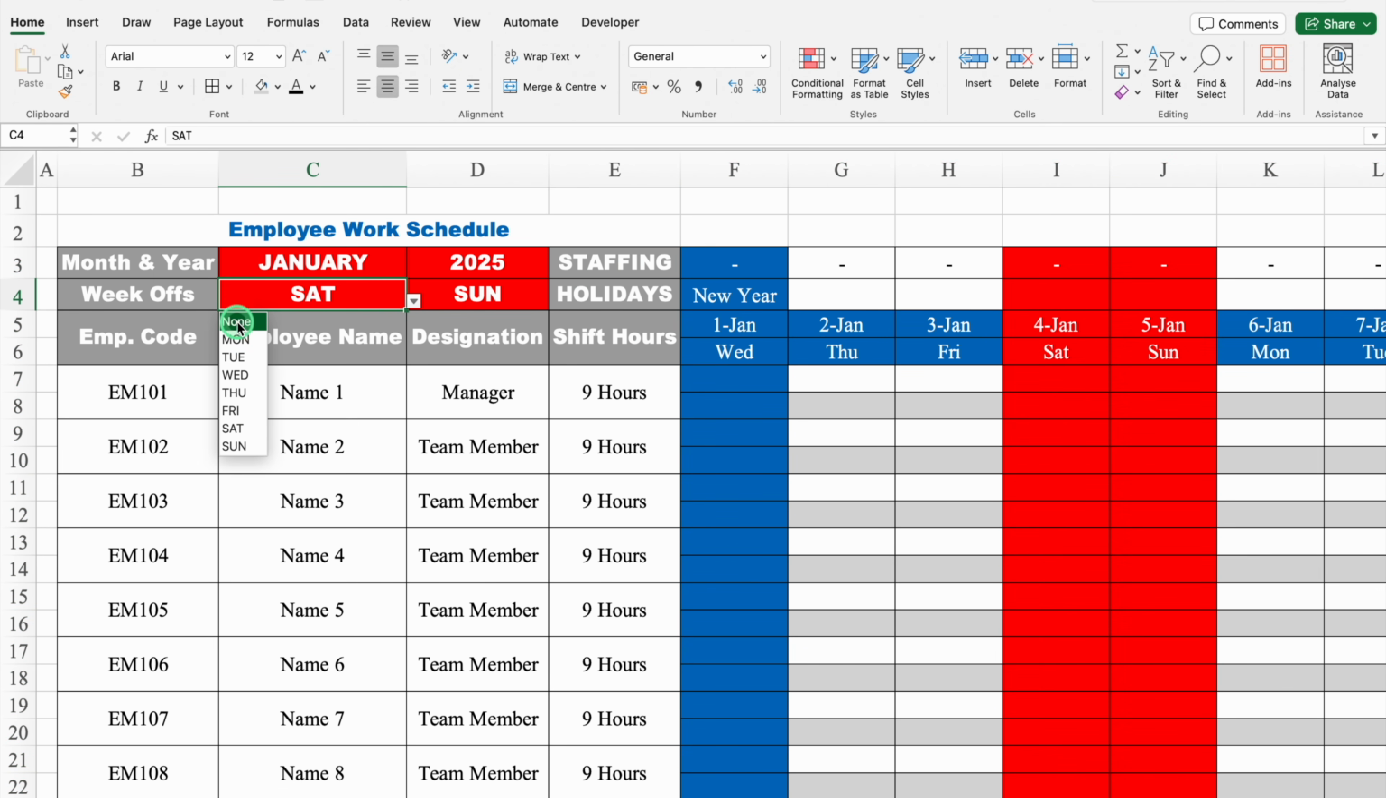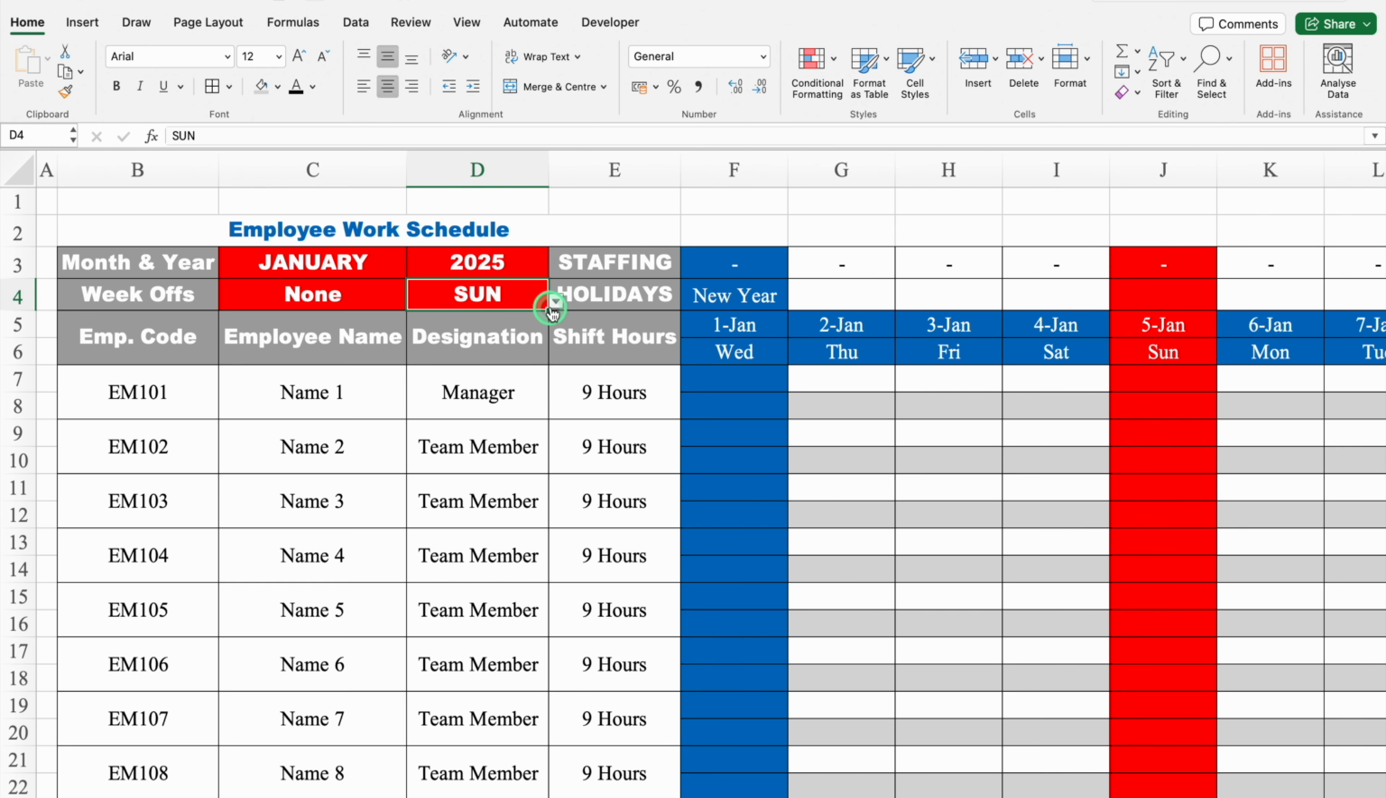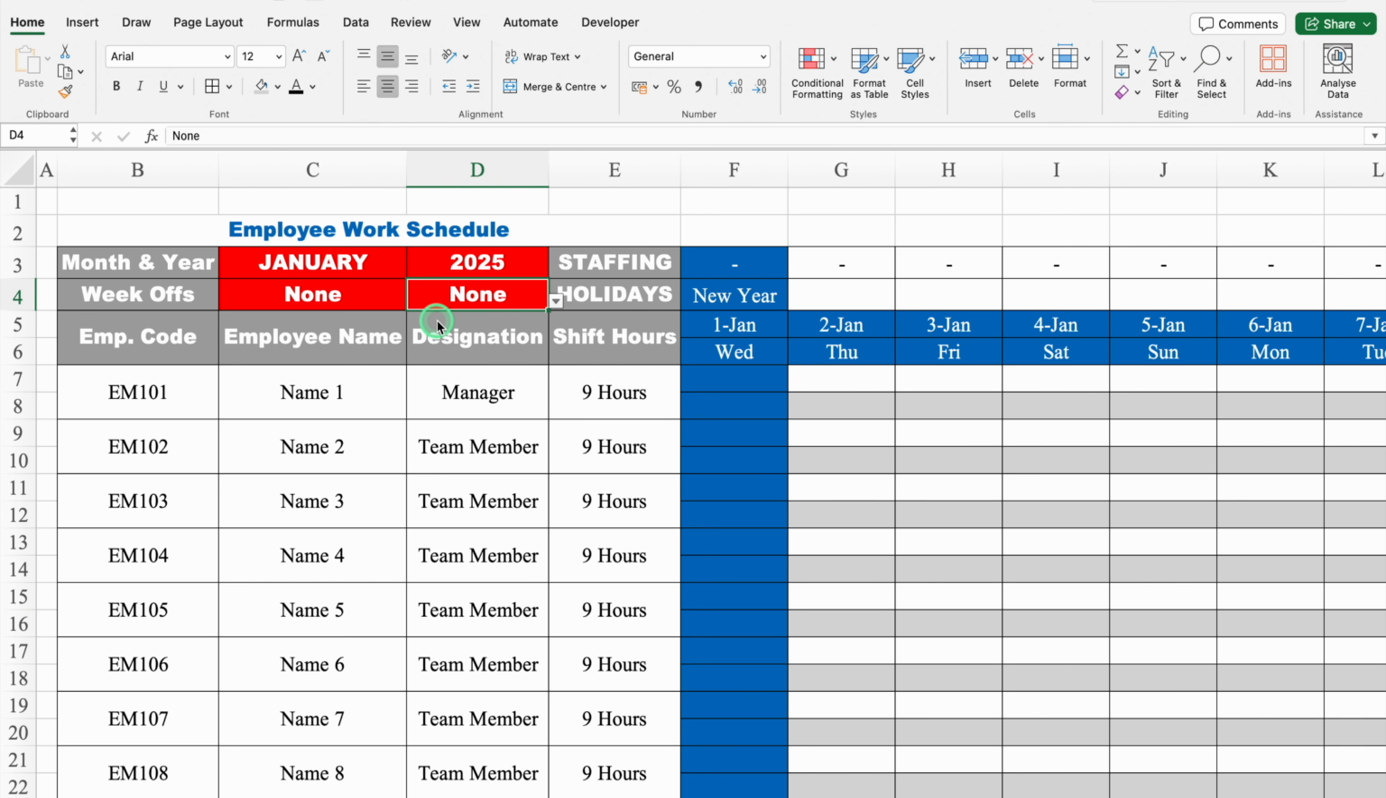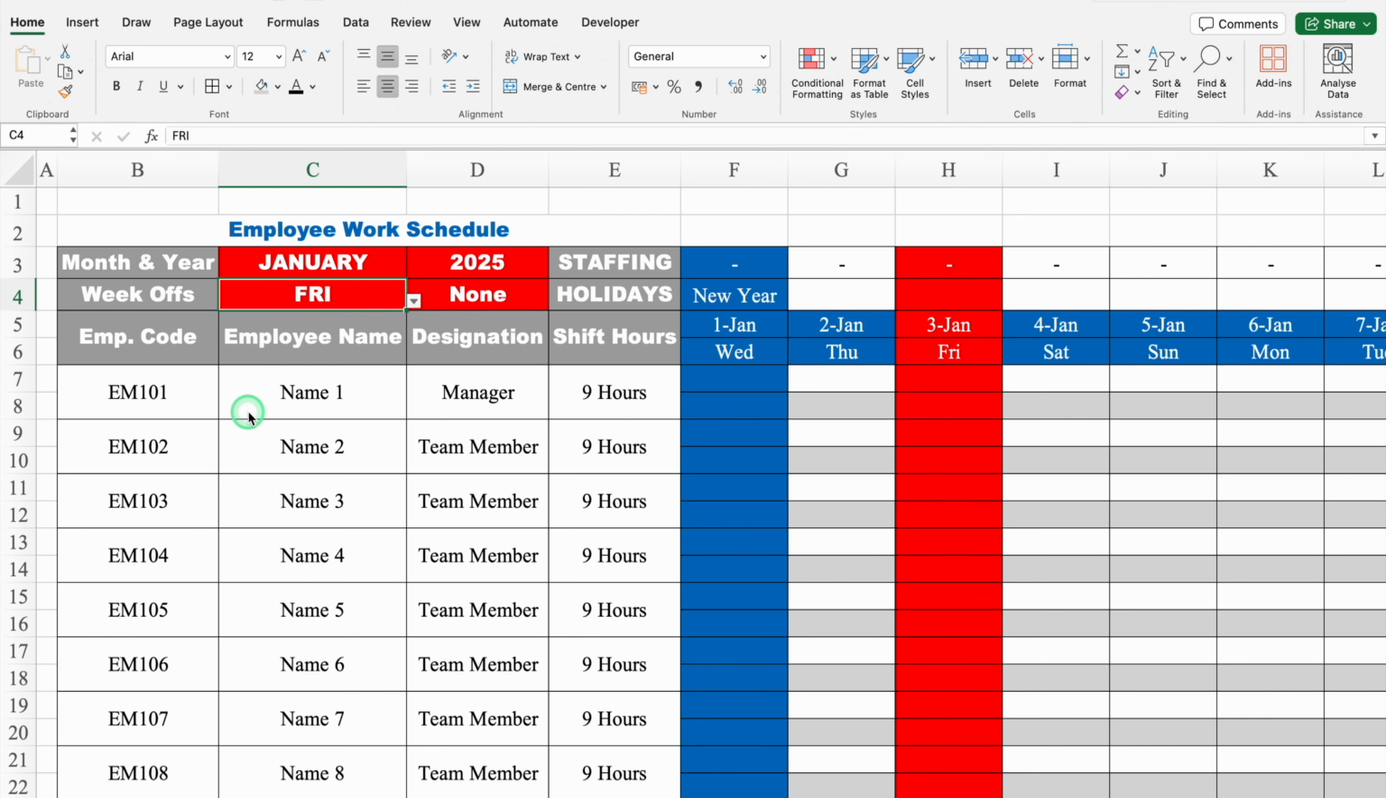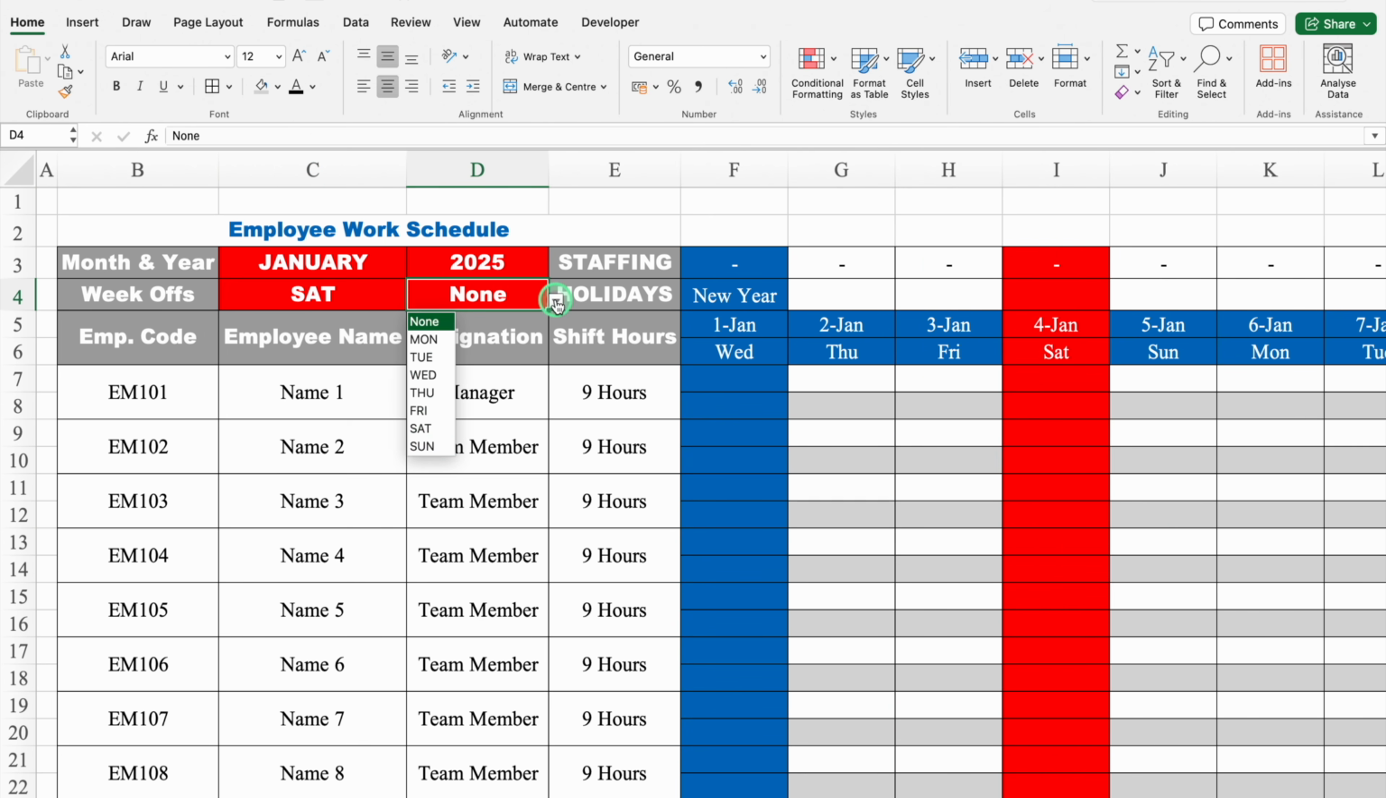If I select none from here, only Sundays are highlighted. And if I select none over here also, none of the days are highlighted except our holidays. If I select Friday from here, our Fridays got highlighted. Let's keep it as Saturday, Sunday.